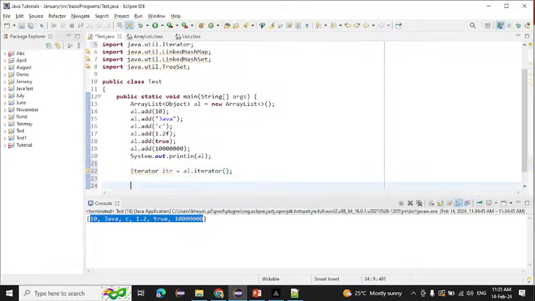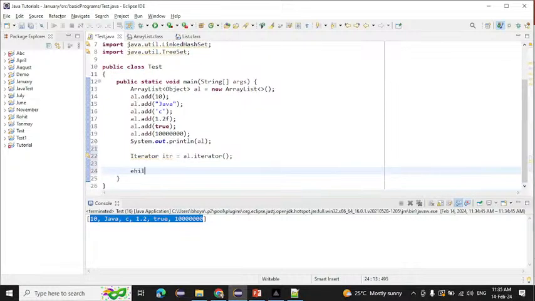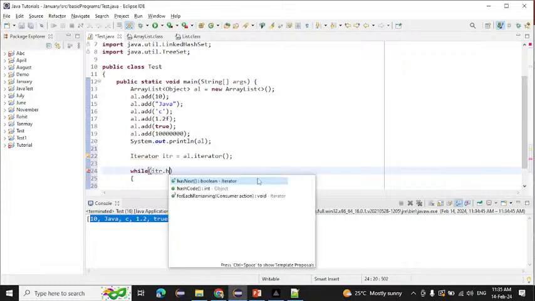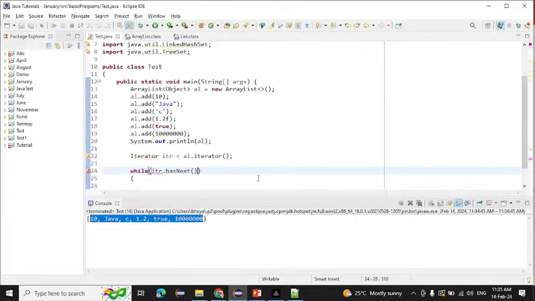So how will we print that? For that, I'm simply using a while loop here. Inside the iterator, we have three main methods. The first one is iterator.hasNext. It will return a boolean value. If there is any element, it will return true. If there is no element, then it will return false. So this method returns only true or false.